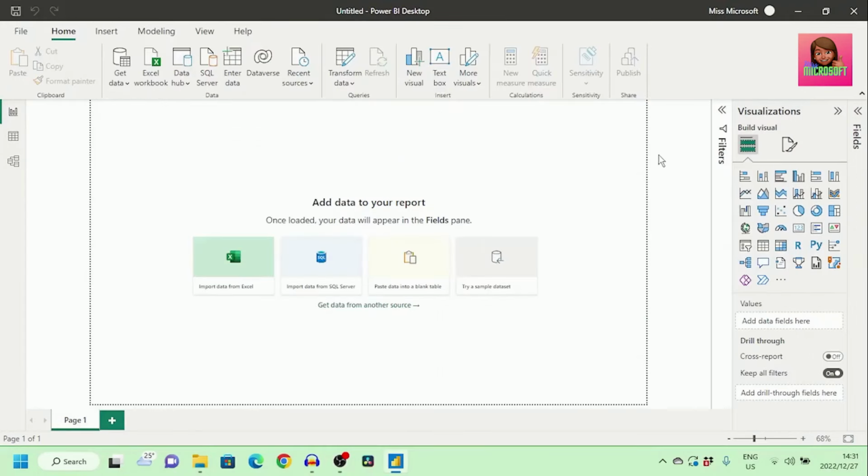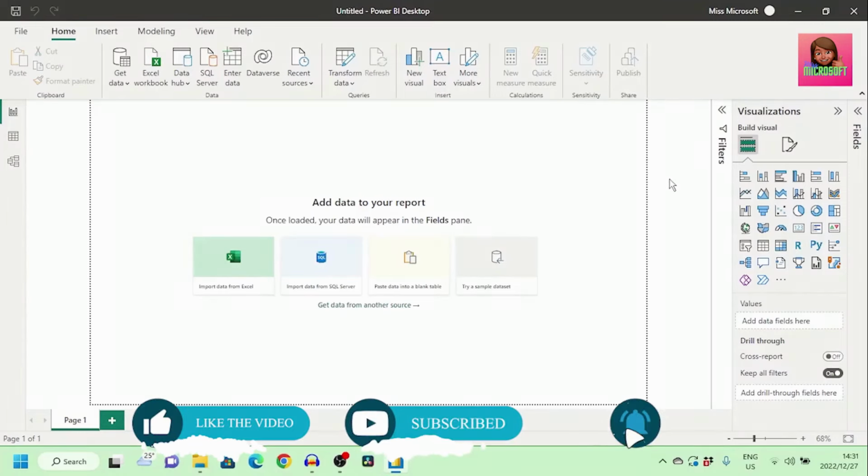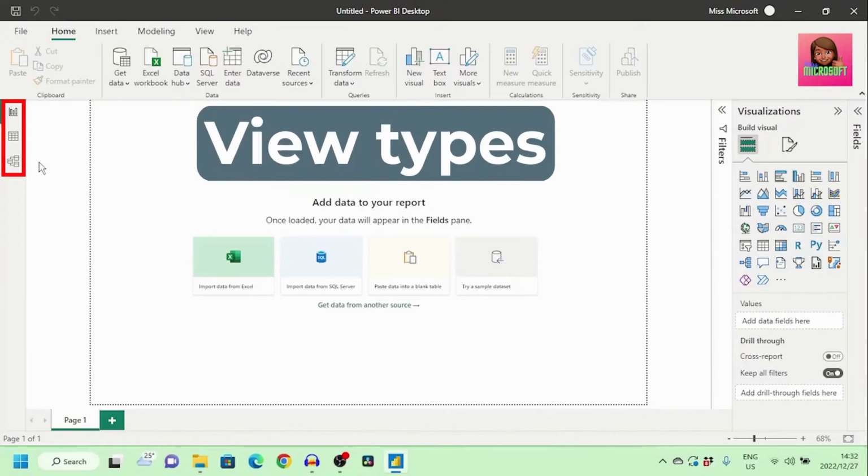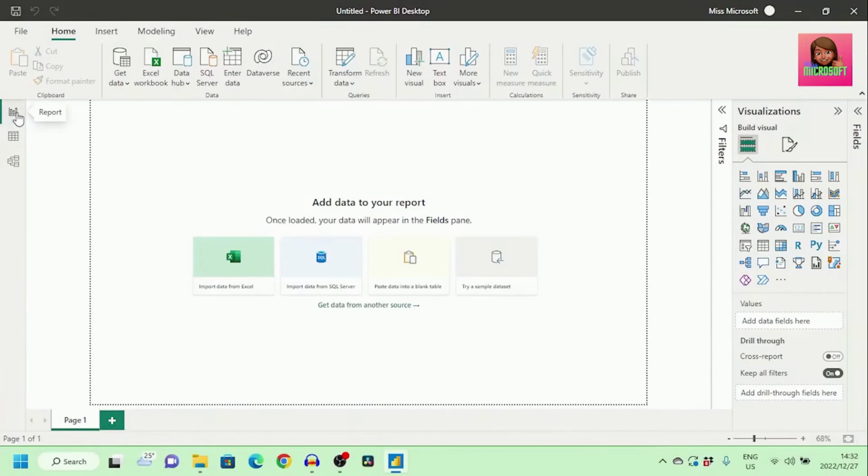This is your Power BI interface. It's similar to Excel, with your ribbon at the top, but in addition, there are these extra panes on the left and on the right. On the left here are your view types. The first icon is for your reports. This is where you will be creating your visuals.